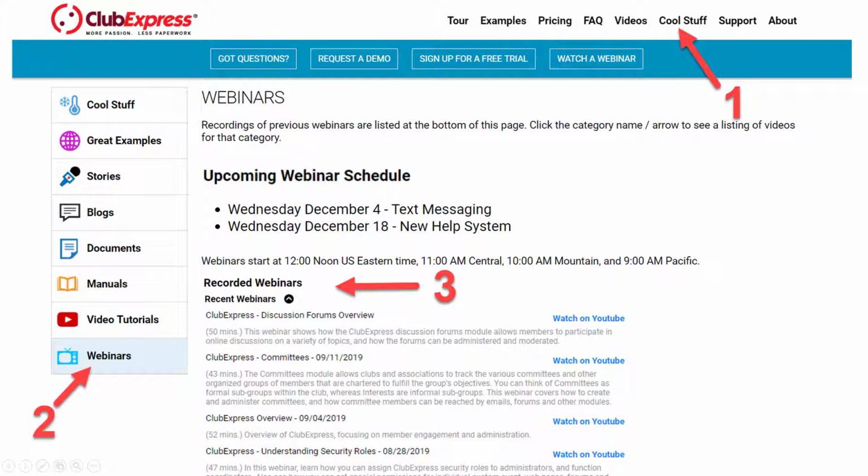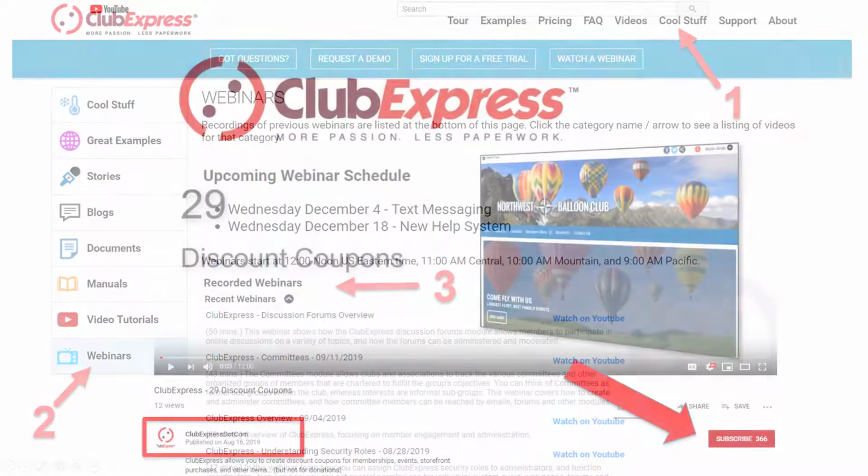And now, as Samantha will show you, it's also available within the help system. So you can get to all of the tutorials, both the video tutorials and all of the webinars, through the help system. So that's a new thing for us.